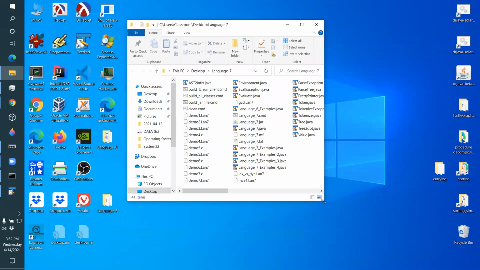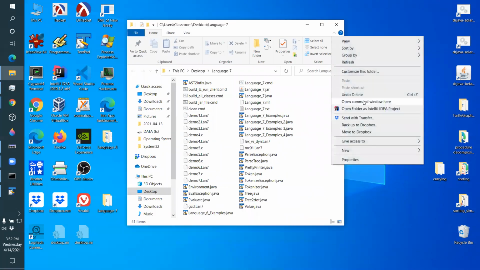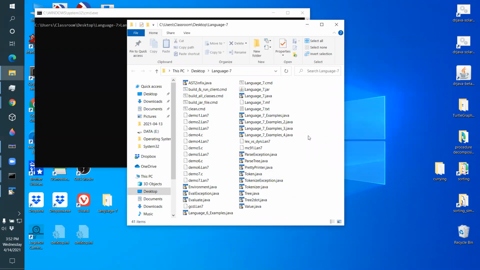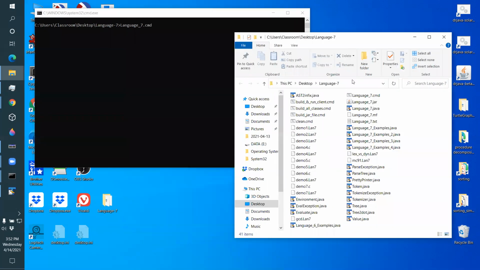Okay, open a command line for running a Language 7 program. Here's the Language 7 interpreter. Let me think which would be a good example to use. I don't remember which one of these would be a good one. Let's just try demo. Let's try demo 7.